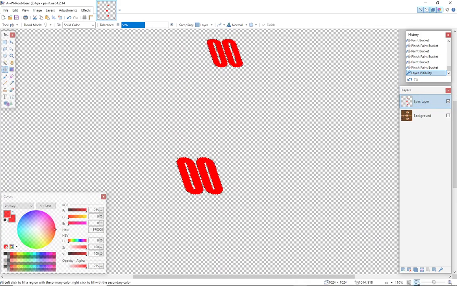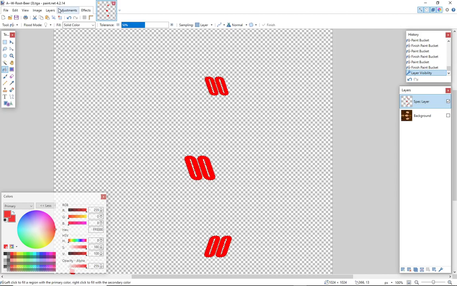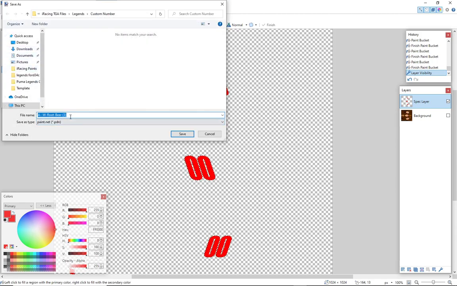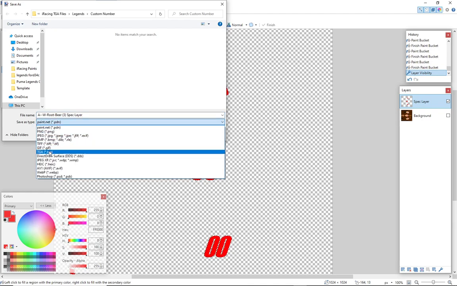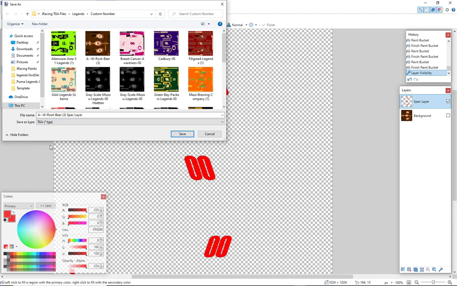Let's zoom out just a little so it's a little easier to see. I'm going to go to File, and then Save As. It's A&W Root Beer 3, but since it's my spec layer, it's only going to save what we see. Since I've turned the background off, the background's not going to be visible in this layer, so I'm going to call this Spec Layer. And you need to be sure here that you make this a TGA file, a Targa file. So we're going to save that as A&W Root Beer Spec Layer.